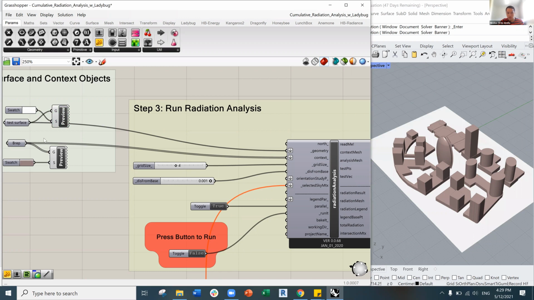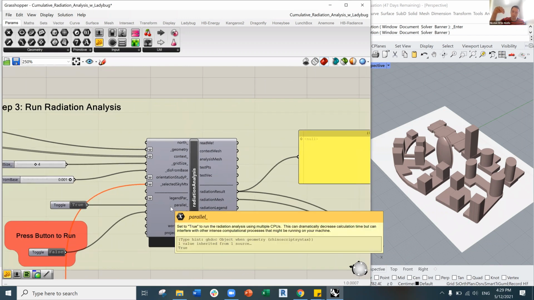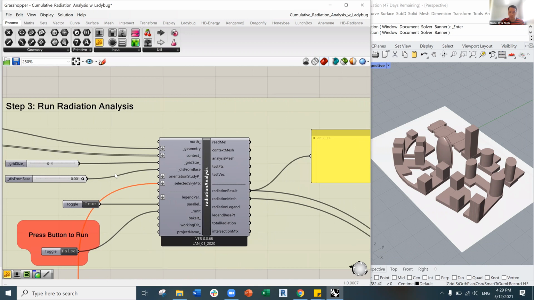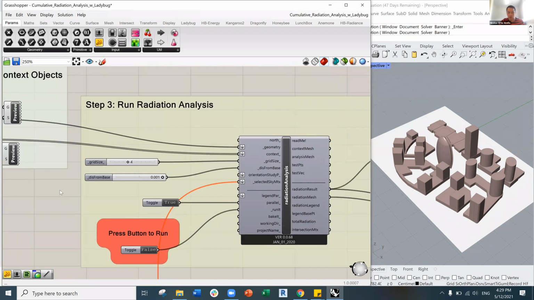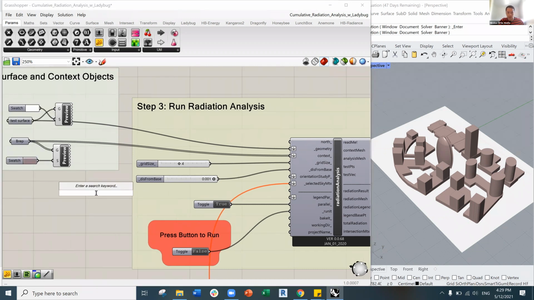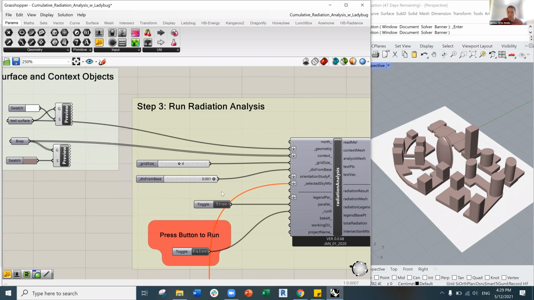If you run the analysis and you see that there's nothing coming out in the results, it might be that your surface normal is pointing down, and that's why it's not getting any sun when you run the analysis. So that's why you use the distance from base. If that's the case, you might want to use a flip to change the orientation of your surface. A way of finding that out is using a node to get the plane normal or surface normal. There are many ways of doing it.